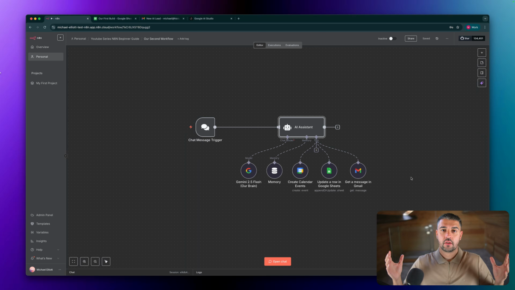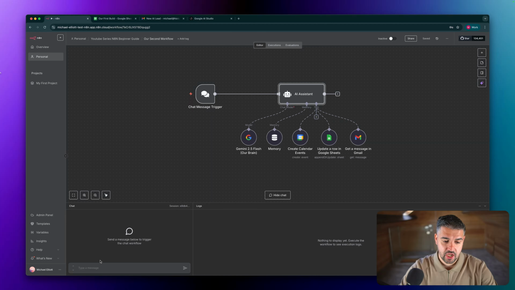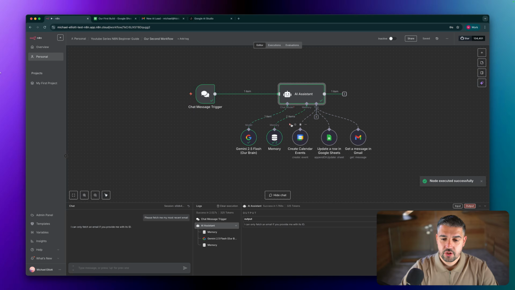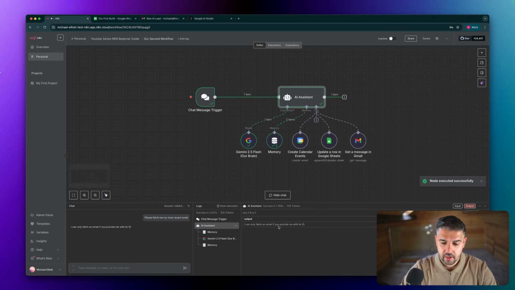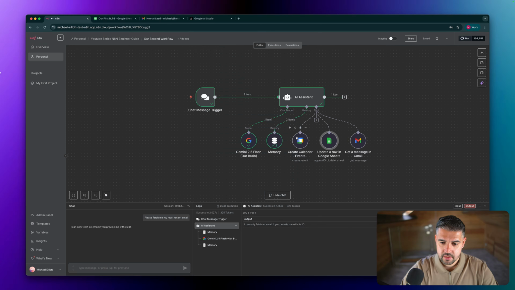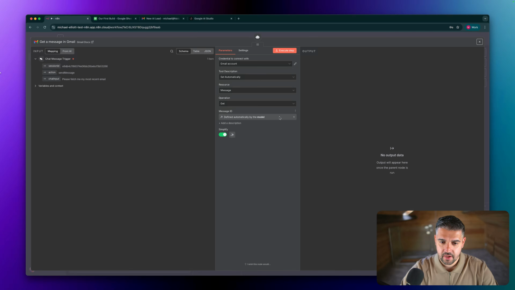Where's the chat gone? Well, the hotkey to bring up the chat for our chat trigger. Now, hi, my name is Michael. Please fetch me my most recent email. It's using its brain, memory, node executed. I can only fetch an email if you provide me with its ID. Well, the ID inside of the email, my friend, is defined.